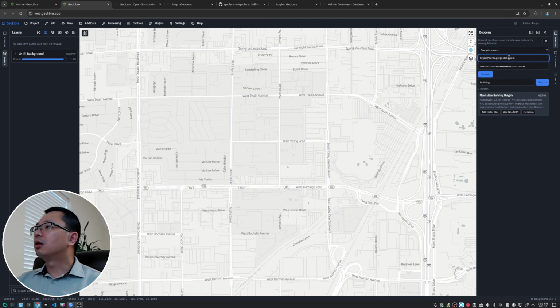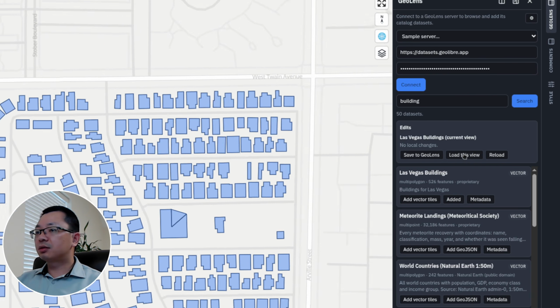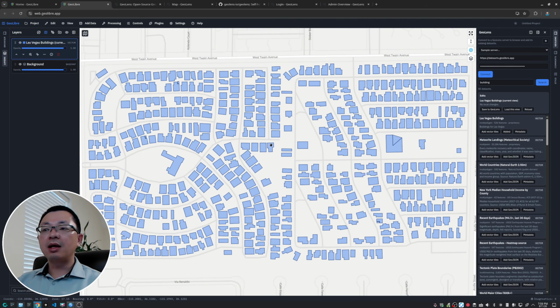Okay. Oh, this one is not mine. I'm going to use my deployment again. Connect, and then it's at the top here. Las Vegas building. So add GeoJSON. Take a look. Now I have this GeoJSON data layer loaded to the map. And this is where you can do all kinds of editing.